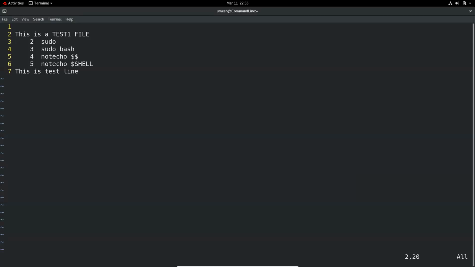And if you press the caret sign, which is on the number 6 on your keyboard, you'll go to the first non-blank character on the line. So for example, if you have a space here and you're here, if you do caret, it'll go to the first non-blank character. But if you want to go to the beginning, you can just press 0 and it'll go to the beginning of the line, no matter if it's a space or a character.